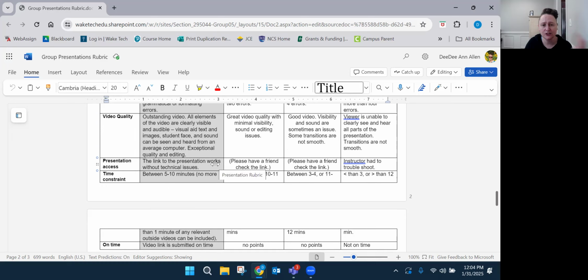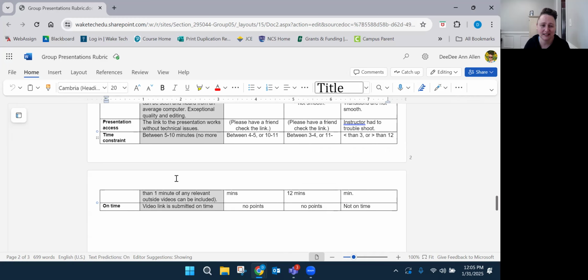And then once you record the video, you're gonna put it somewhere where you can share the link. So make sure that access works. The whole permissions thing is always an issue now. So make sure your classmates as well as me will be able to open the link. And the video's between 5 and 10 minutes long. That can sometimes be a challenge with 5 people in a group. So make sure you're using your time efficiently and not going over the 10 minutes. And then hopefully you'll submit it on time.